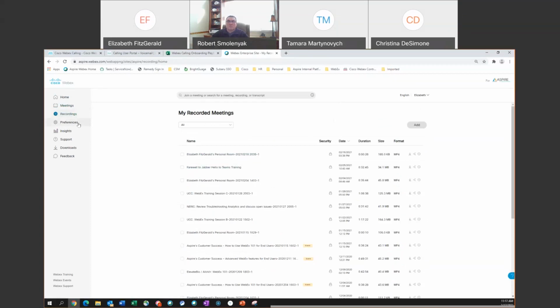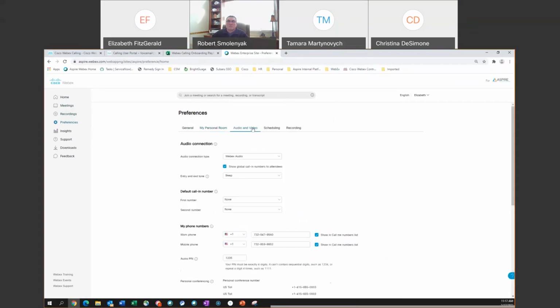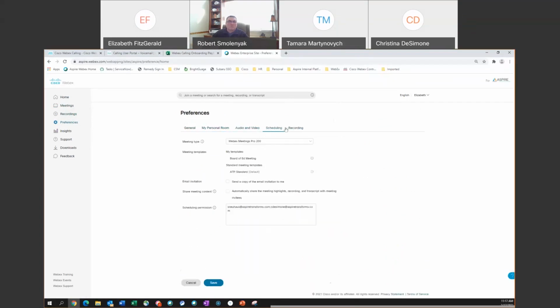Let's hop into preferences real quick. So in preferences, you're going to see a lot of information here, a lot of content, and a lot of it will automatically fill in for you based on the way that your administrator has configured your site. There are definitely some things that you can go in and update. I'm only going to show you a couple today, but I encourage you to take a look around.